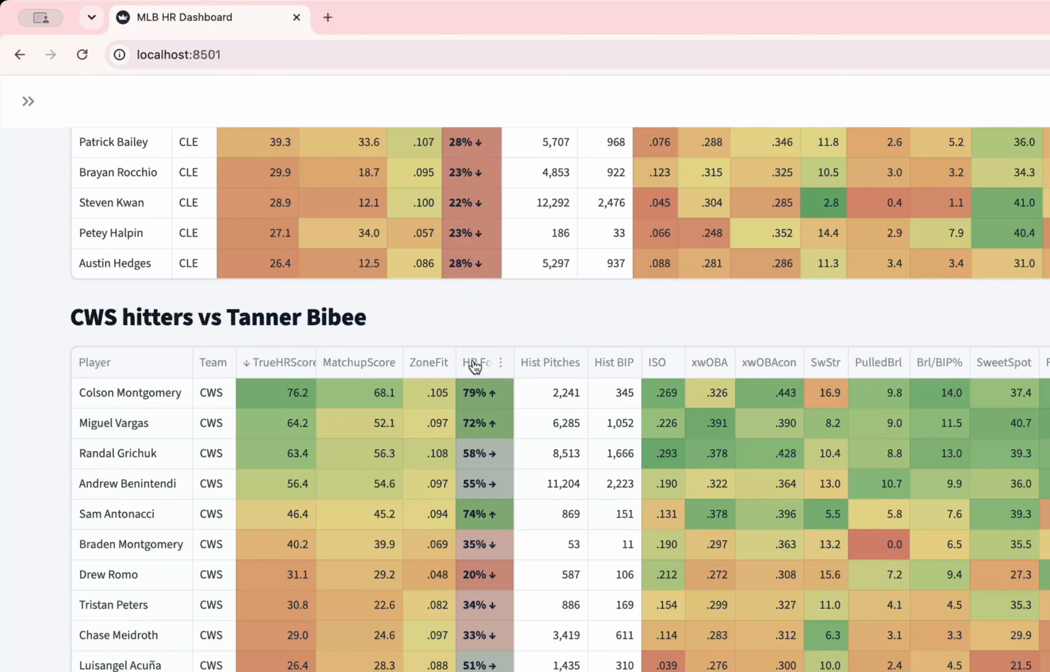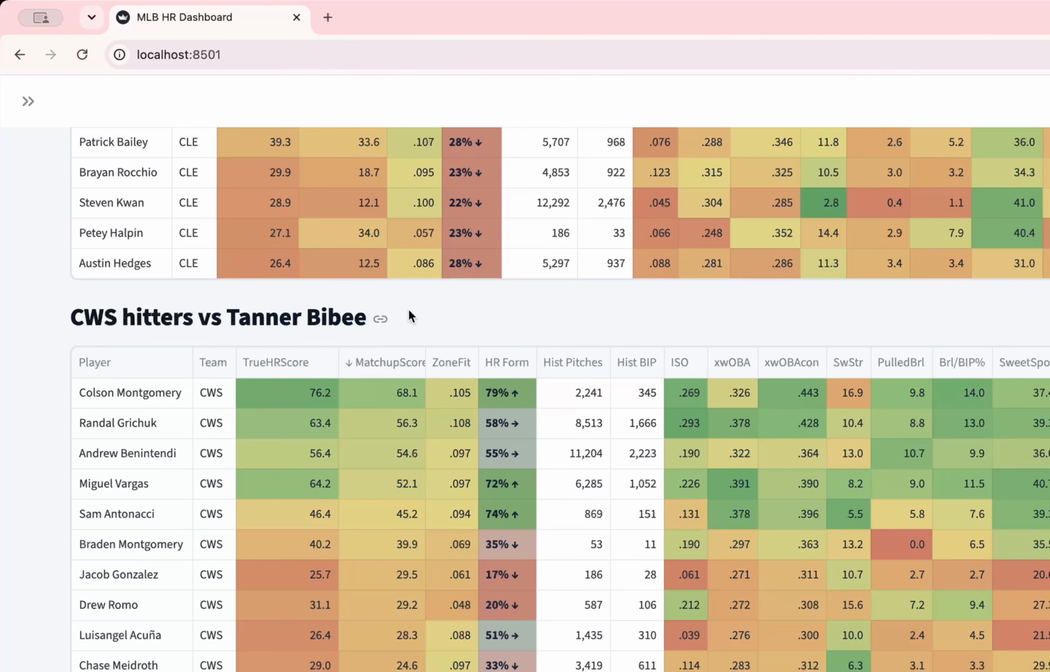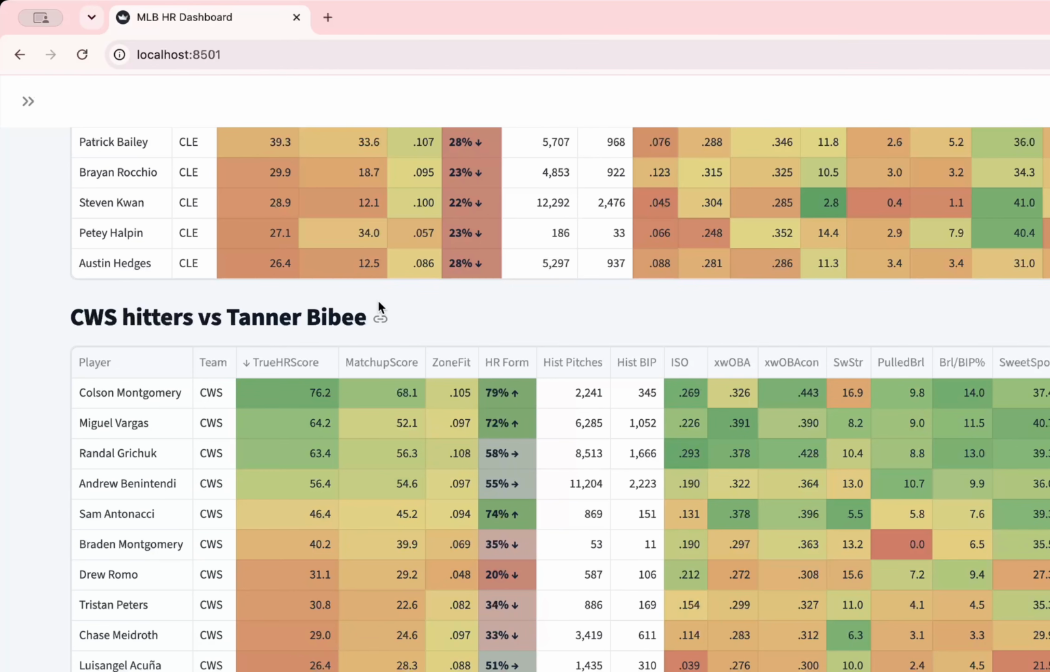So home run score is going Montgomery, Vargas, Grichuk. Matchup score is going Montgomery, Grichuk, and Benintendi. I do like Benintendi for the White Sox. He's definitely a nice power hitter.